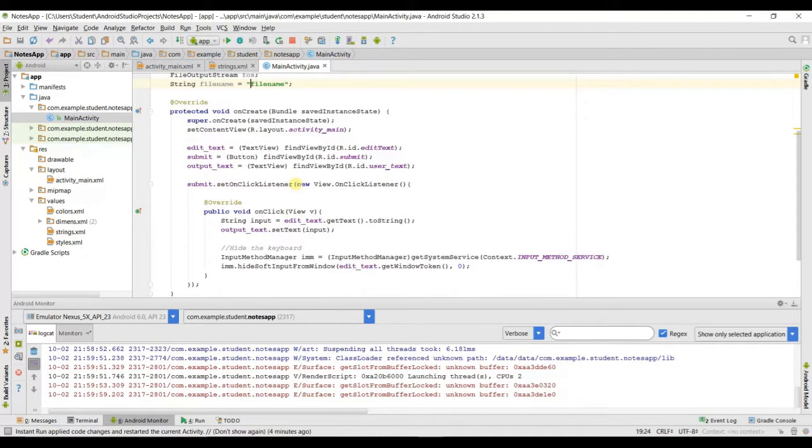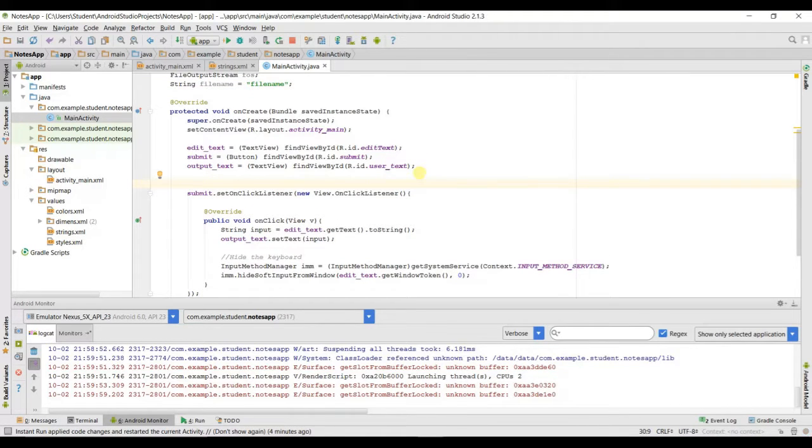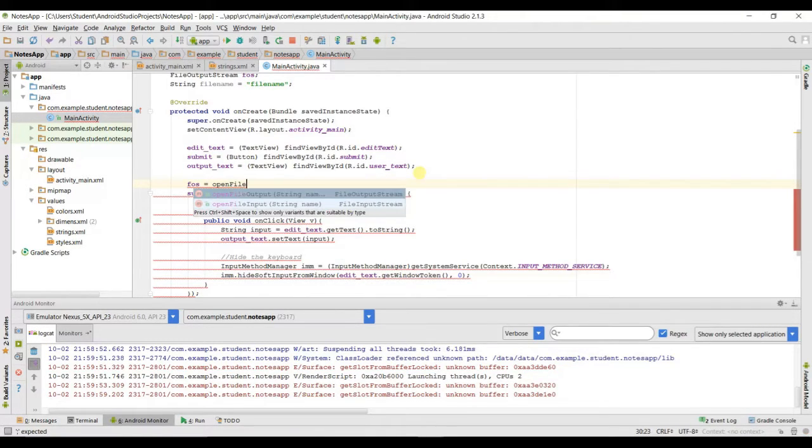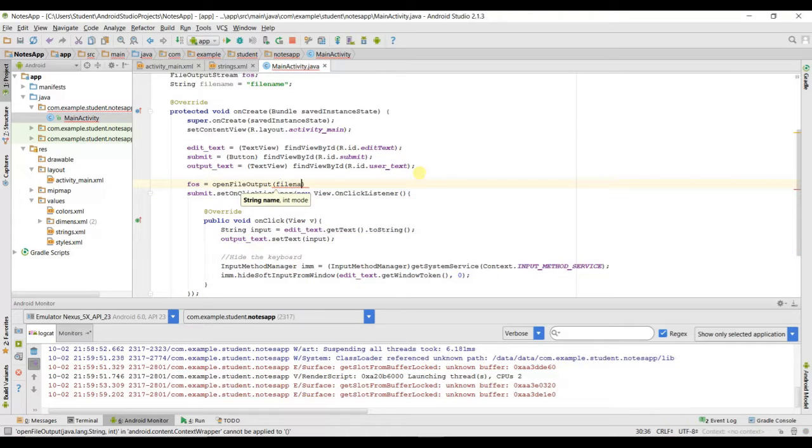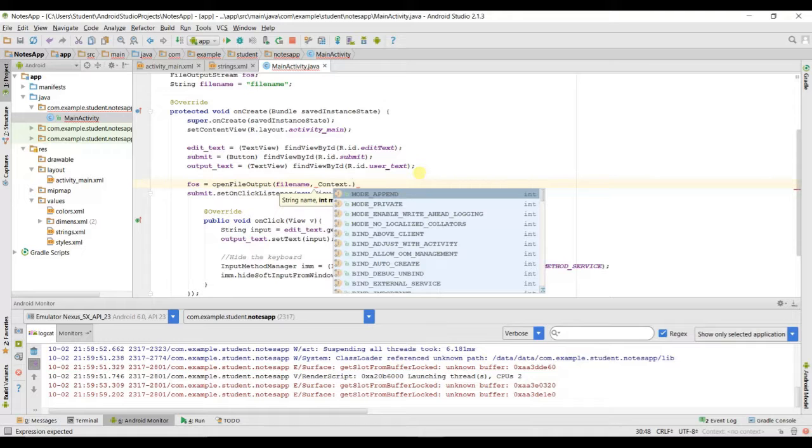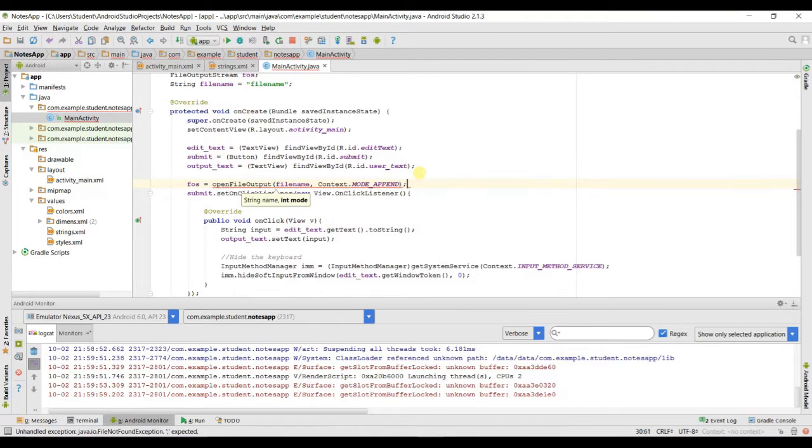So down here in our onCreate method, we need to actually create this file. That's pretty simple. We're just going to do FOS is equal to openFileOutput, and we're going to give it a file name and a mode. We want to be able to append to our files, so we're going to say Context.MODE_APPEND. What this is going to do is, if this file called fileName doesn't exist, it's going to make it so we can use it later in our program. And if it does, it's just going to open it.